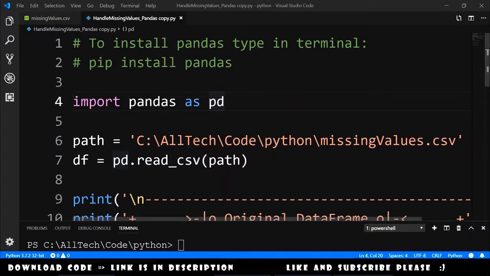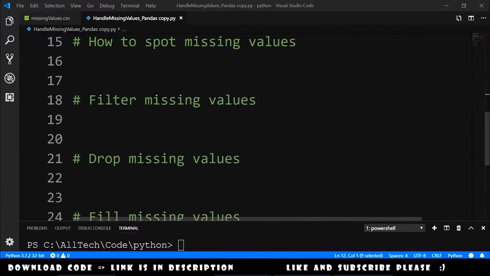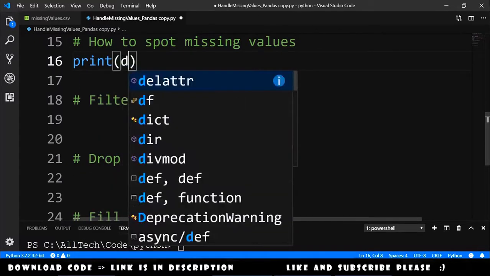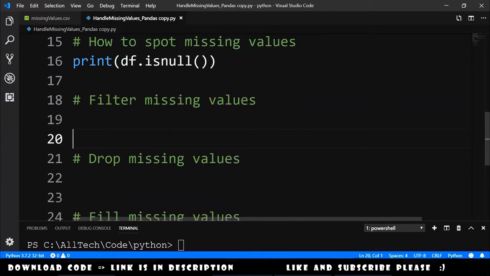Like in the previous videos, we are importing Pandas here, then we are loading the CSV file here, and the CSV file is the one with missing values that I showed in the slides. Then we are printing the original data frame, and after this we will do our code. To see the missing values, we just need to call a function. Let's print dataframe.isnull. This function will show us the missing values.